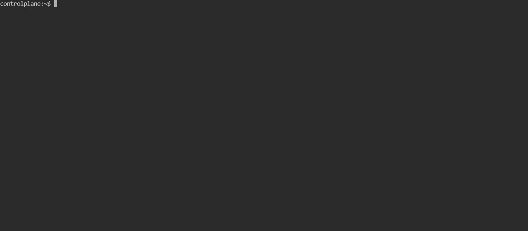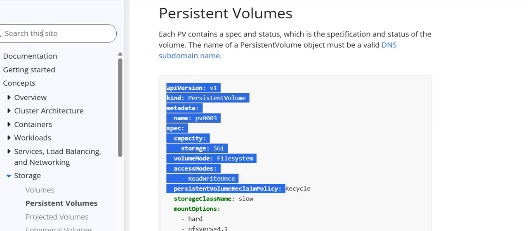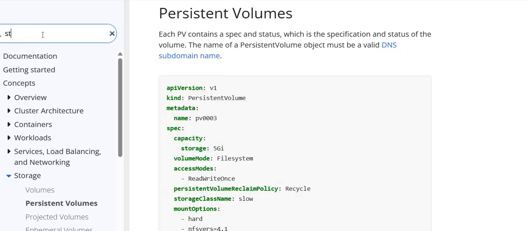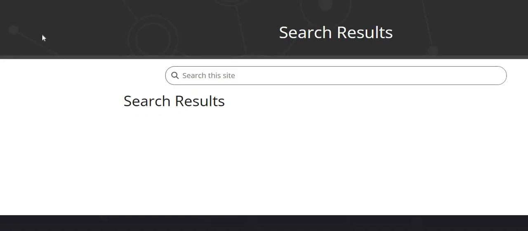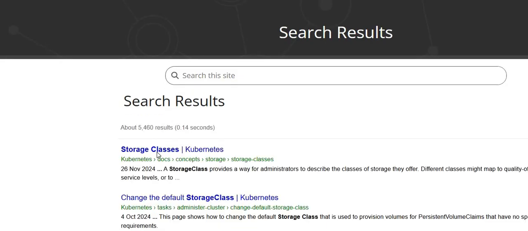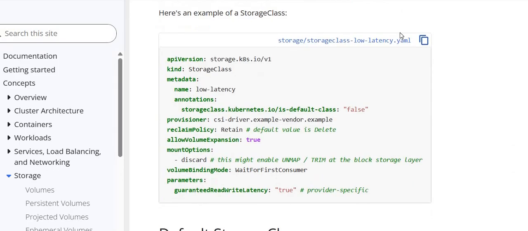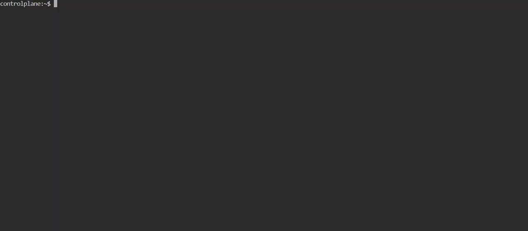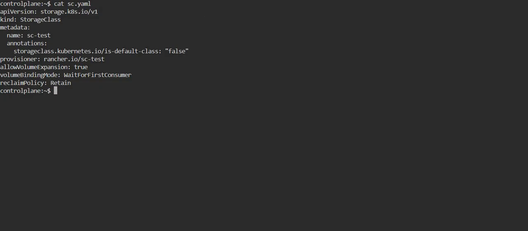If you want to get the YAML file, go to the Kubernetes documentation page and search storage class. Just click on the first link. This is the sample YAML file provided by Kubernetes. You can copy and modify it as per your requirement. I have already copied and modified it as per my requirement. Everything is the same except a few things I have modified, like the name.